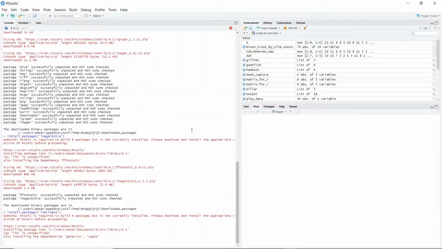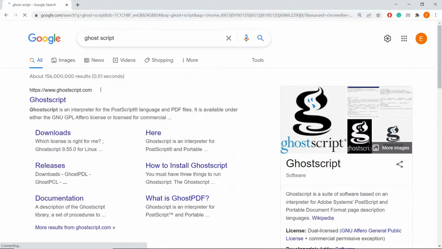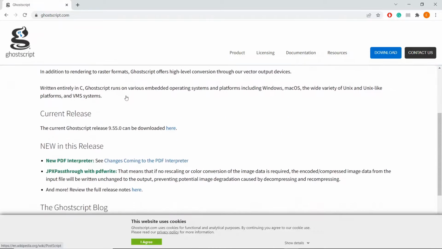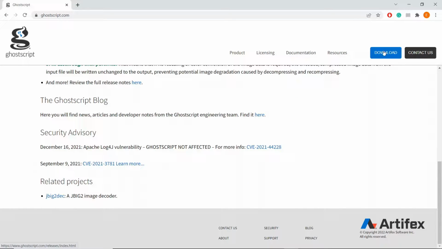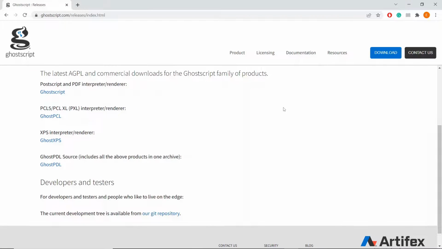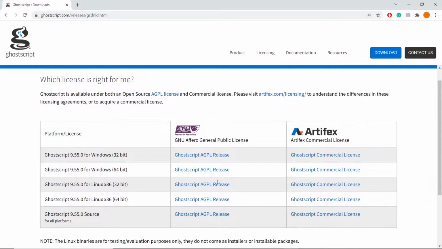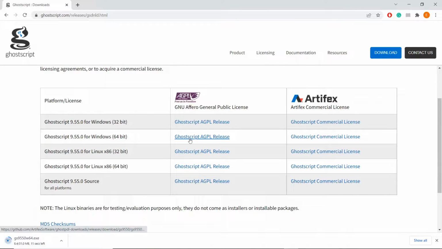After Lubridate's been finished installing, we're going to install Ghostscript. So either follow the link in the tutorial or just Google it. And then we'll download Ghostscript, which we need running to make our code all operable. And then find the AGPL release for your operating system. I've got a 64-bit installation of Windows. Most people will have a 64-bit operating system of Windows.